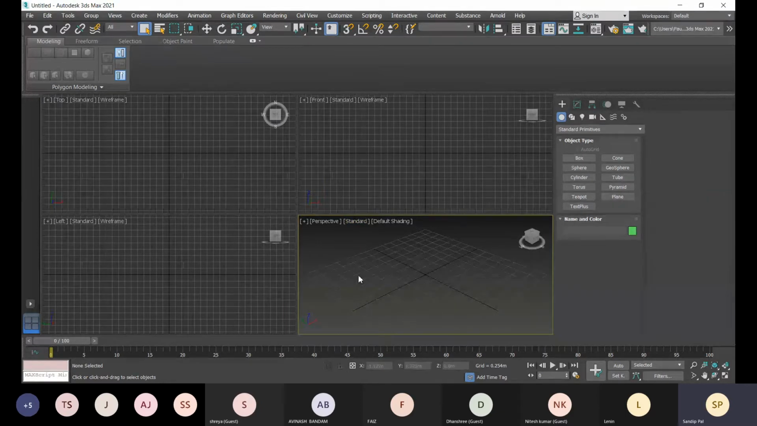See, I'm moving the mouse pointer and it's changing, right? And these animation keys we will see later, when we create animations with these keys. And these are for your zoom, pan, and navigation.